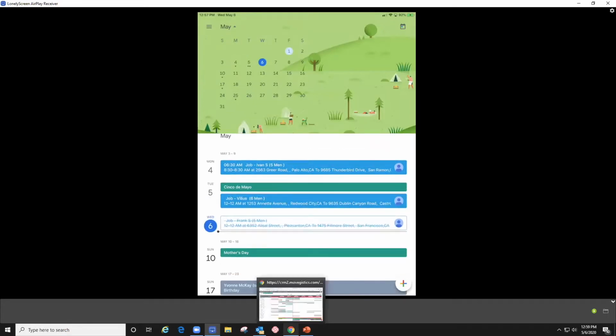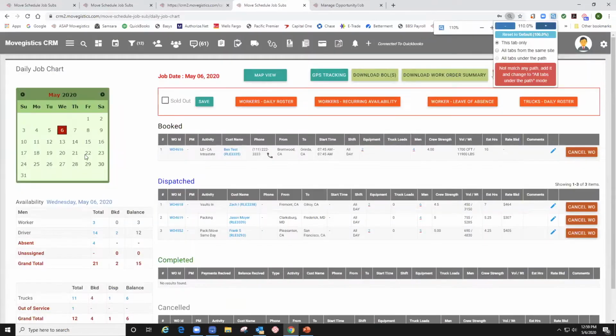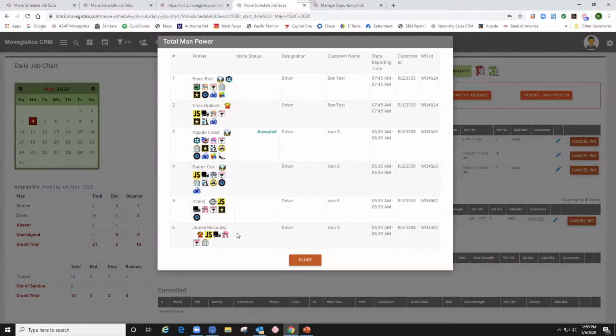So where can I see that in Movegistics? Well, that's for the 4th, 5th, and 6th. There's a couple of places. The easiest one is going to be back on the daily job chart. And let's go to the 4th. Here's my workers that have been assigned. And right here, I can see everyone who's been scheduled that day and what their status is.